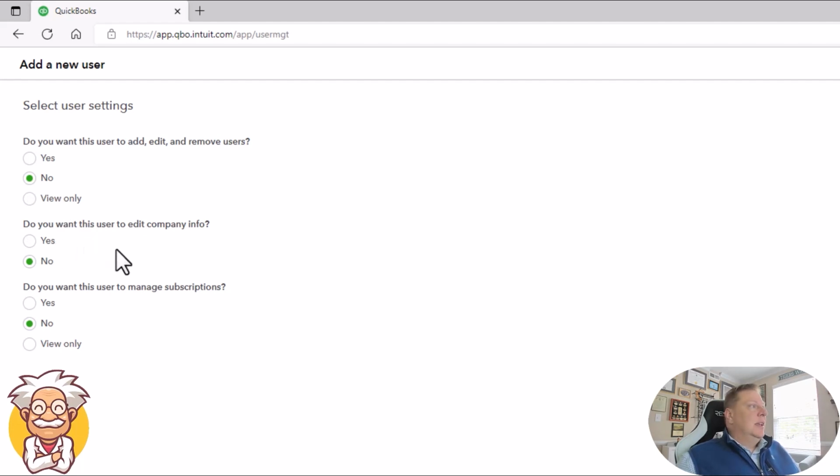Also, you can have them edit the company info. What we did earlier, where we were setting up tax forms and company information in the account and settings, if you want them to have access to that, you would click on Yes. If you don't want them to have access to that, you would click No. And then the last one is whether or not they can change your subscription level. If they can, click on Yes. If they can't, then go ahead and click on No, or they can view your subscription level, but they just can't change it at all.